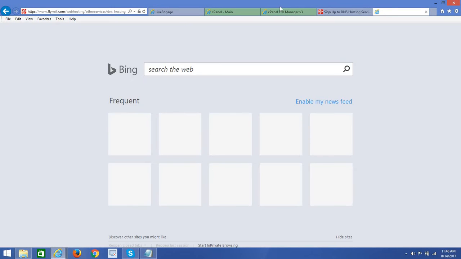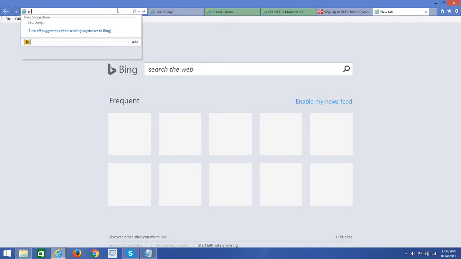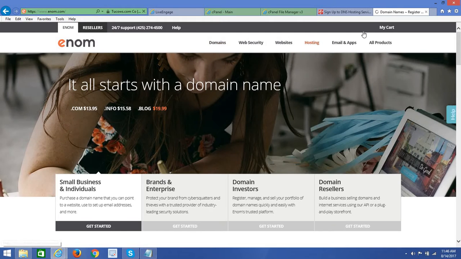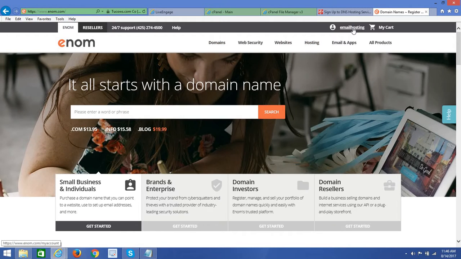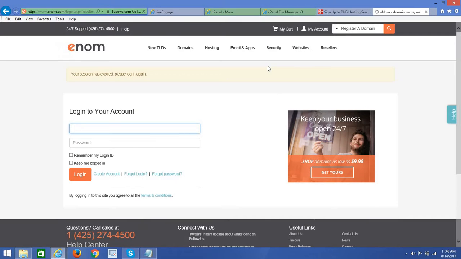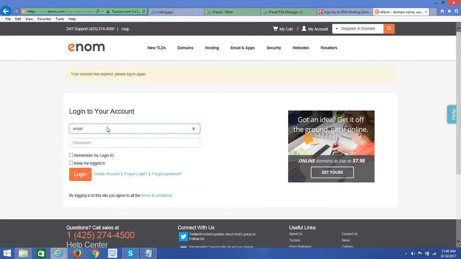So basically, when someone is signing up for DNS hosting, I'm a reseller of DNS hosting service through enom.com. I'm already signed in. So if you go over here, when we do purchase DNS hosting, it should be reflected. Let me click on email hosting. So that's what I thought. It's not typing. There we go.